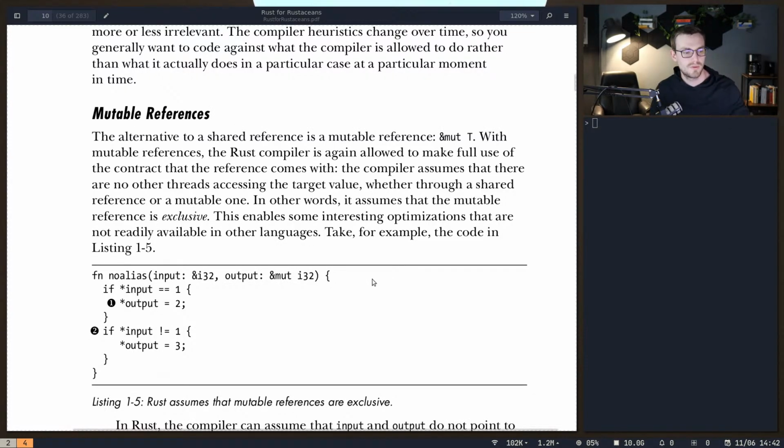So, mutable references. The alternative to a shared reference is a mutable reference, &mut T. With mutable references, the Rust compiler is again allowed to make full use of the contract that the reference comes with. The compiler assumes that there are no other threads accessing the target value, whether through a shared reference or a mutable one. In other words, it assumes that the mutable reference is exclusive. This enables some interesting optimizations that are not readily available in other languages. Take, for example, the following code.